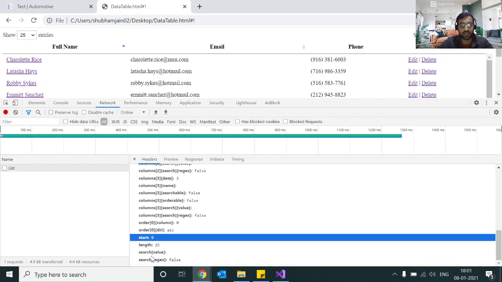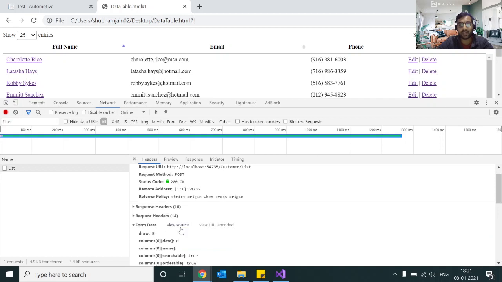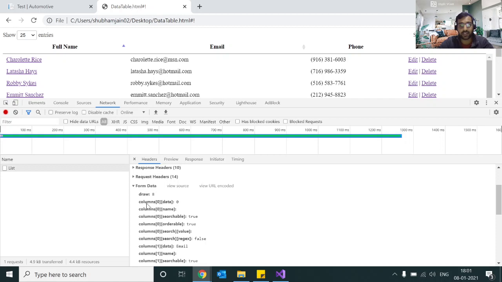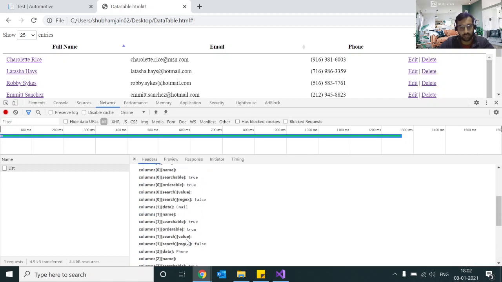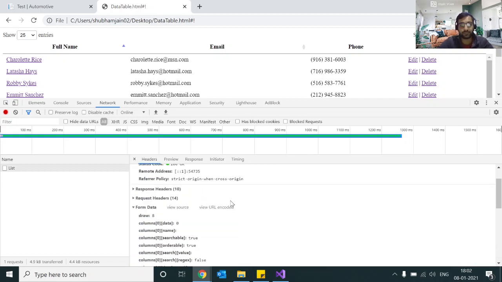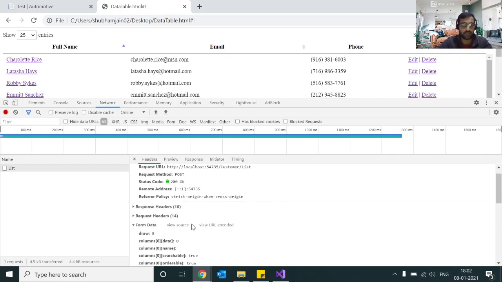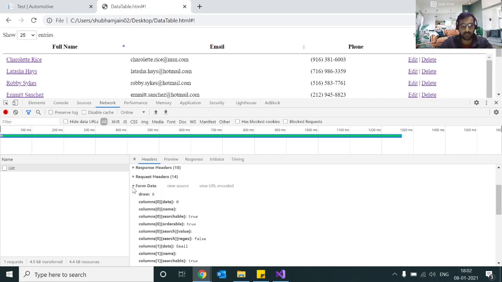The length is 25. The search value is nothing, so the search value is sent as blank, and the search regex is sent as blank. And the order type should be ascending. So this is how your data table interacts with your server. At the server side, you need to trace all the parameters which were sent by the data table and process that data based upon that request. I hope you have understood everything regarding the request which the data table sends.